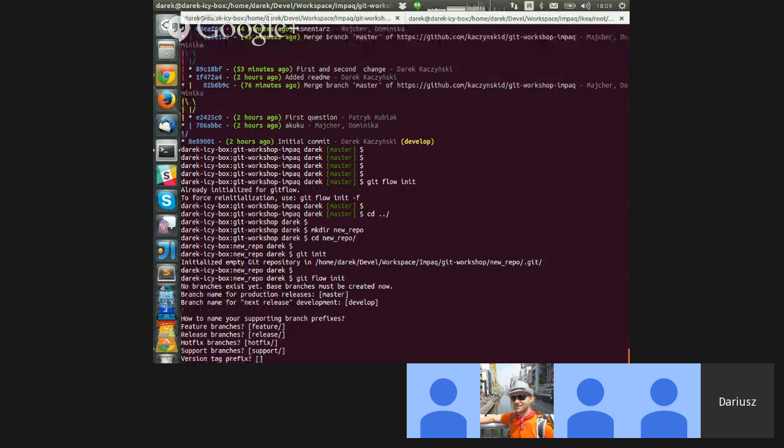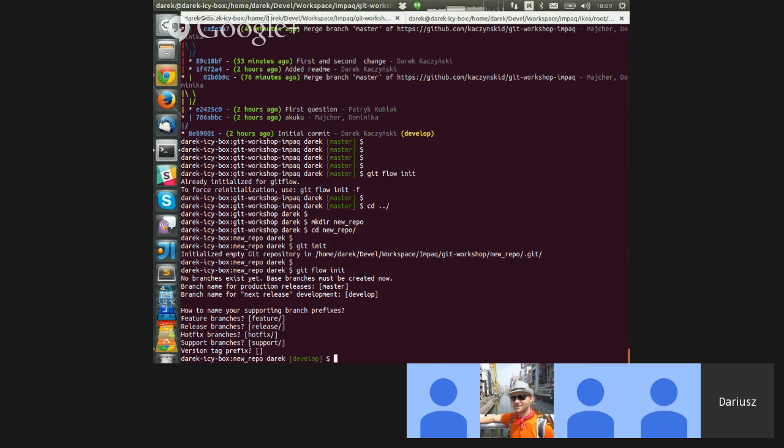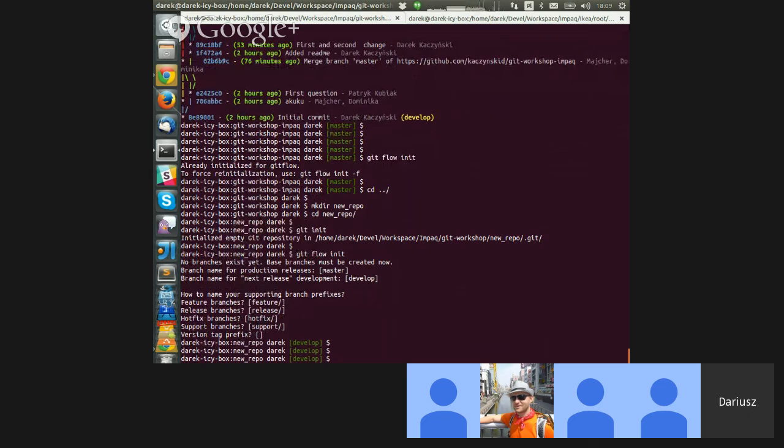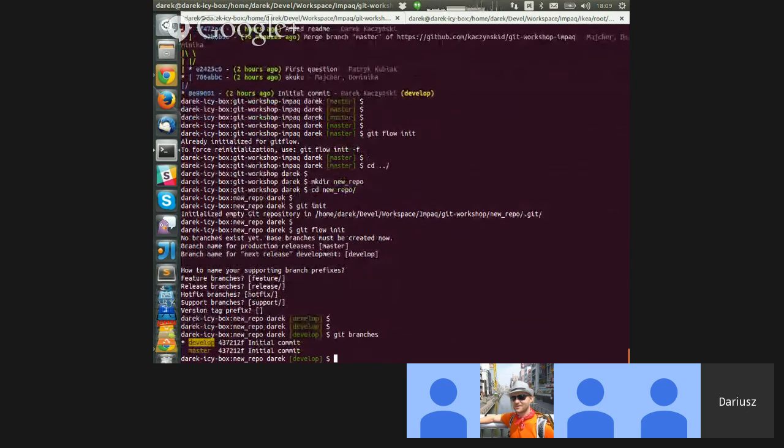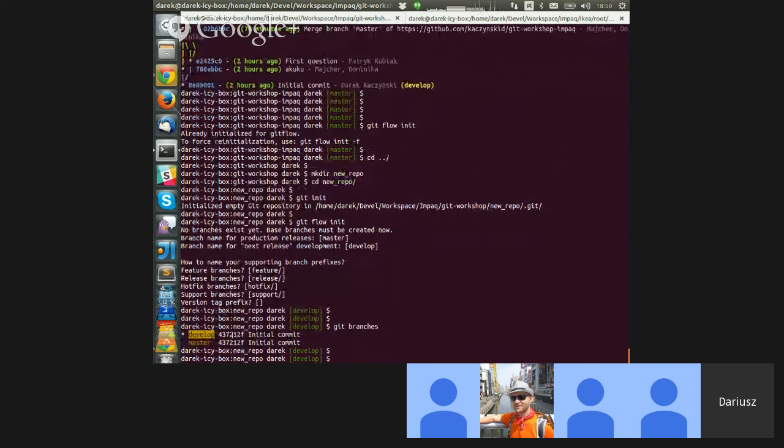Support, that's actually not really used much. That's an experimental feature. We don't use it personally. We tried support branch, but it didn't work out. It's in fact not needed. And version tag prefix, if you would like to have any prefix in your version tag, we don't. That's just how it is. And that's it. You're done. It will create right from the bat two branches, master and develop.